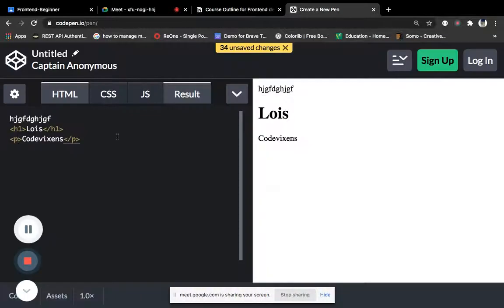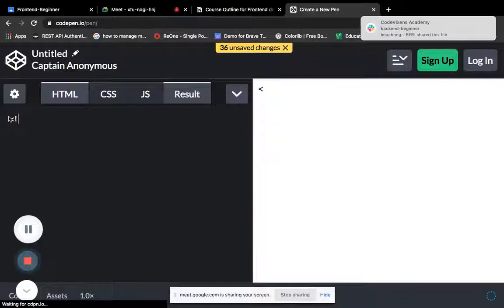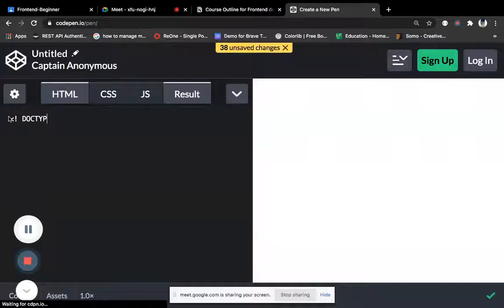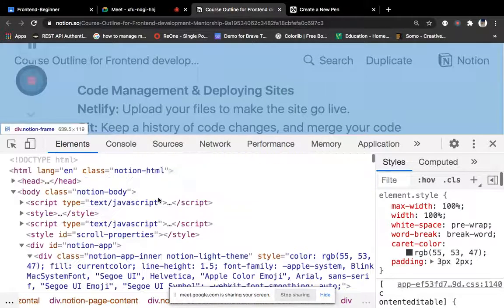But there are different kinds of HTML elements that we have. And like I said, if you want to start an HTML document, the best practice is for you to start it with this. So you have an exclamation mark, then you type doctype HTML. Then let's come back here and check.